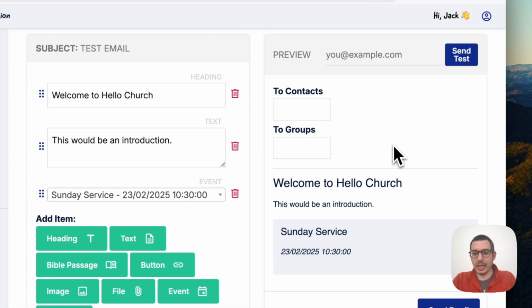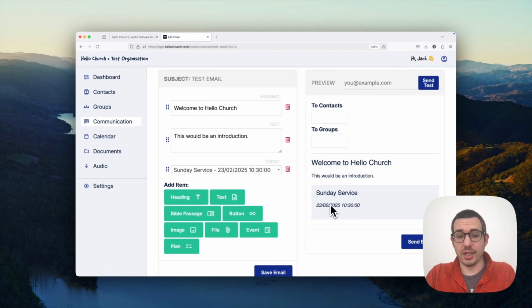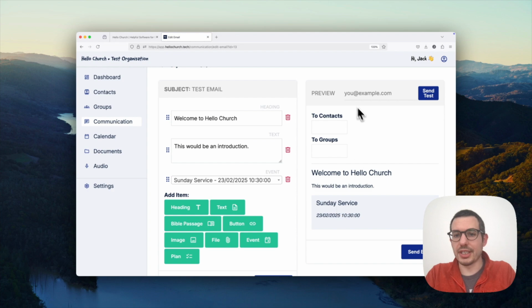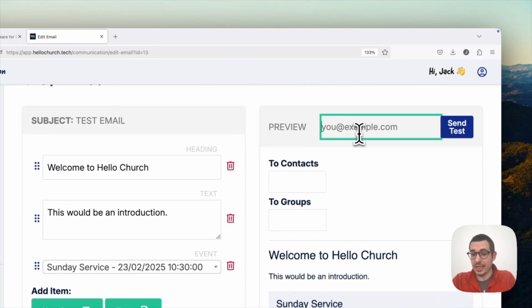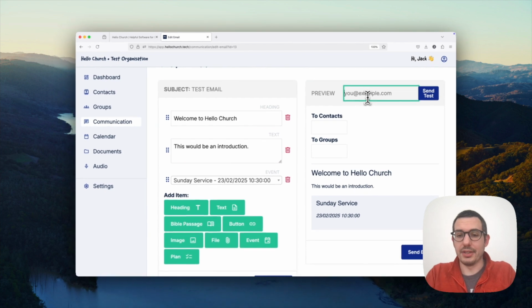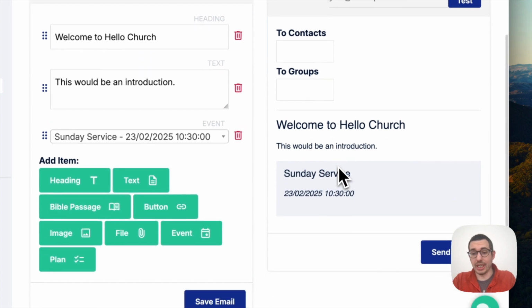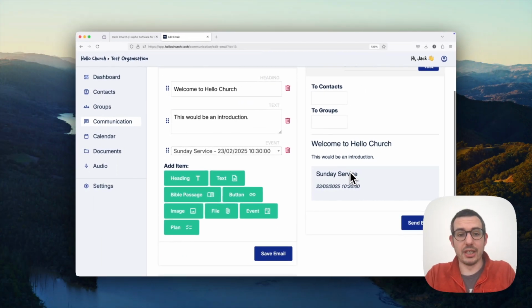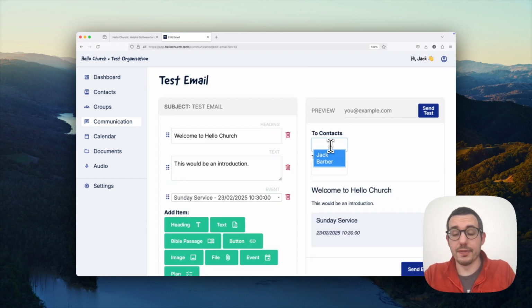So it becomes really quick once you've got all your events in, once you've got documents in. You don't need to be rewriting that content into your email. You just select the option from the drop-down lists and it automatically knows what information to include. You can send yourself a preview, so a test to any email address before you send out the email to any members or groups within your church. So that's a useful way just to check that the content looks right, that any links you've included work correctly. So it's a really useful tool for being able to communicate effectively with your church family.